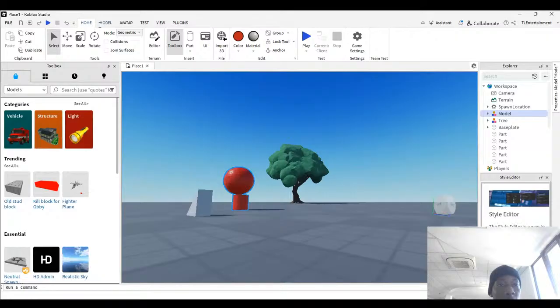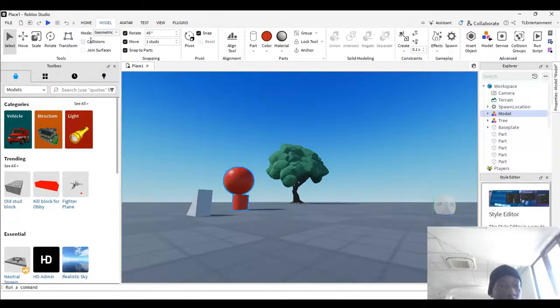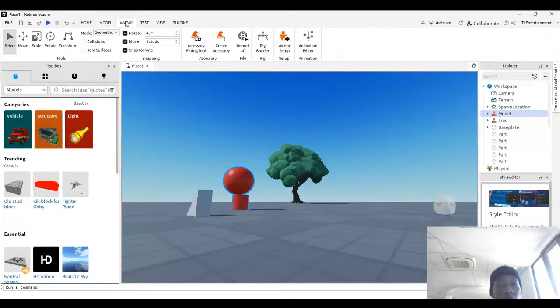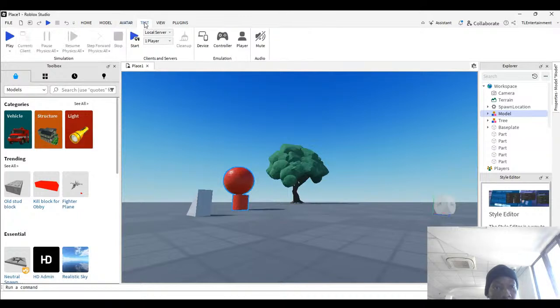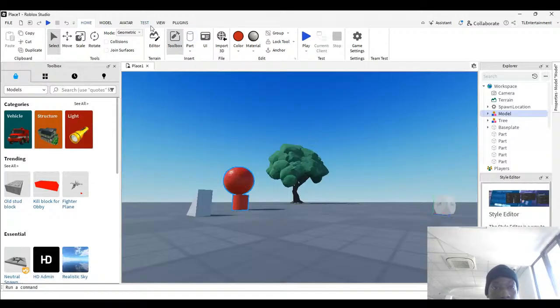Okay. Now, in model, this is where you go into more detail for editing the part that you have created. And avatar, this is where you can create an avatar, you set up its rig, which is basically the skeleton within it that allows the movements of the player. And then in test, this is basically where you run. But first, let's go back to home.